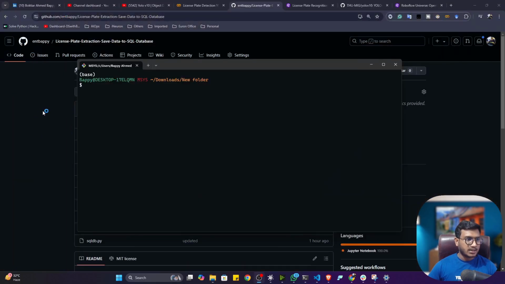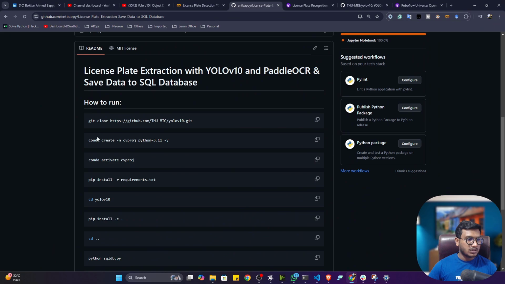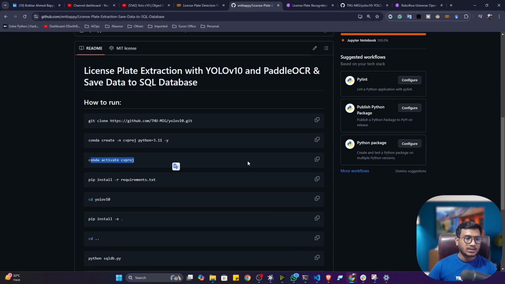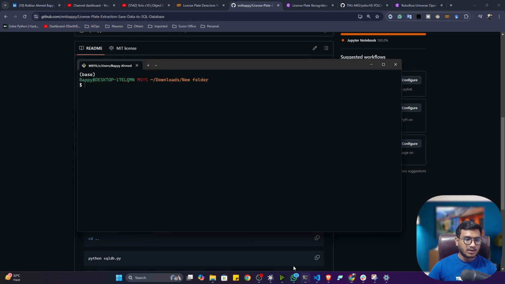The next step is you just need to create one virtual environment. With the help of Python 3.11 you have to create one virtual environment. Just copy the command and execute it from the terminal, and it will create a virtual environment for you. For me, I already created it, so I'll just activate it. This is the command. You can see I've activated it.